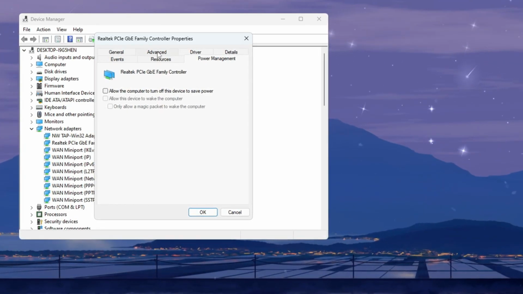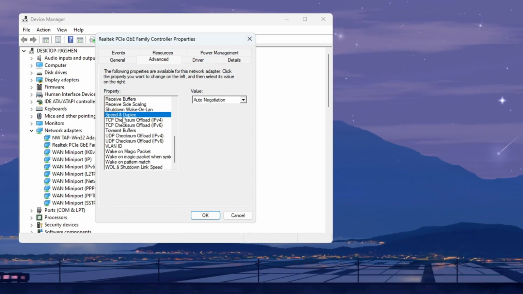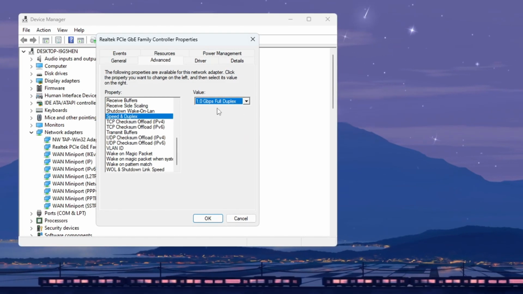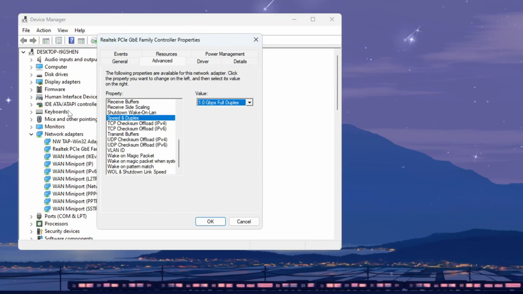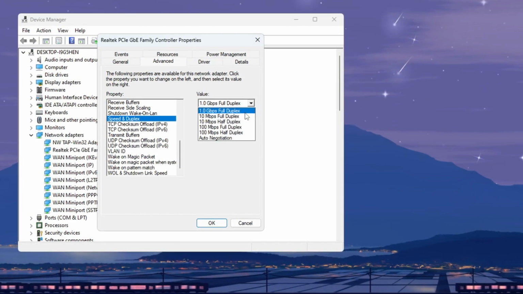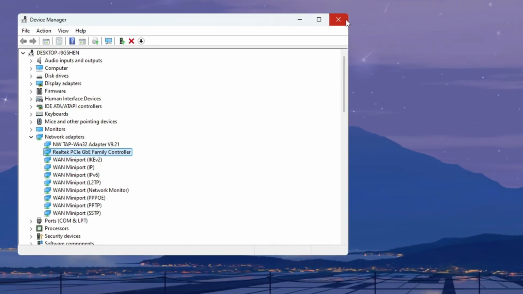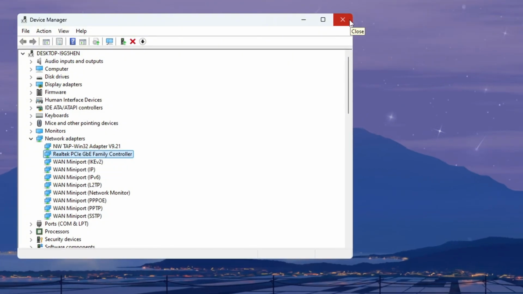Now go to the Advanced tab. On the left side, scroll down the list until you find something called Speed and Duplex. Click on it, then on the right side, set its value to the highest option, usually 1.0 Gbps full duplex. If your internet stops working after this change, simply go back and switch it to auto negotiation. Finally, click OK to save everything. This entire process helps to keep your connection more stable and can reduce ping spikes while playing Fortnite.